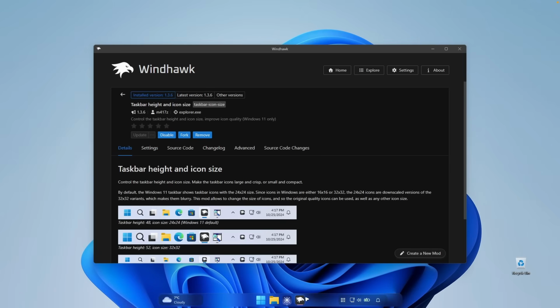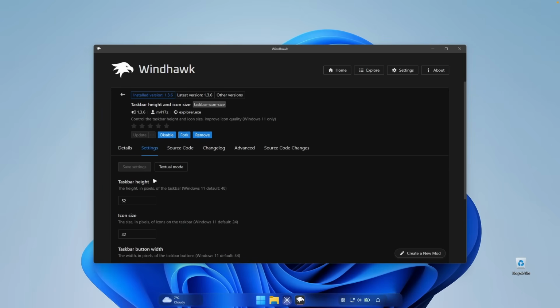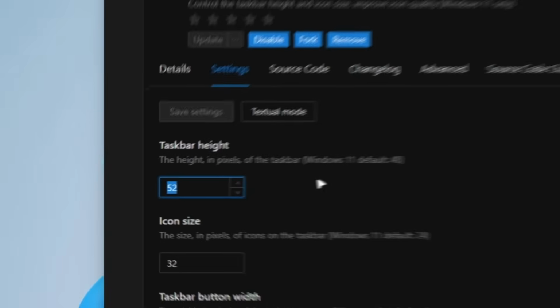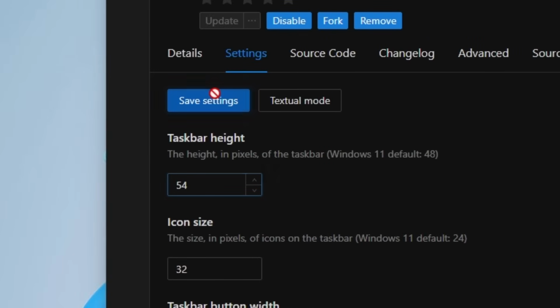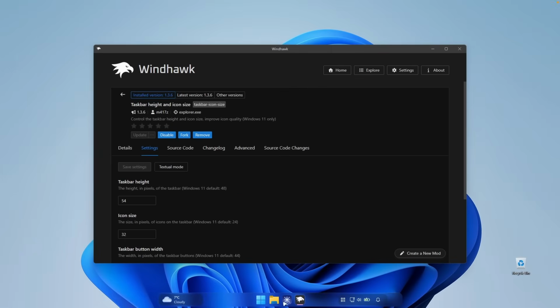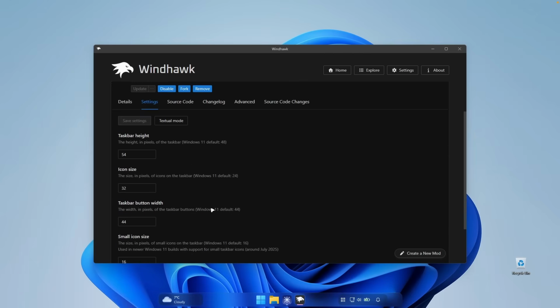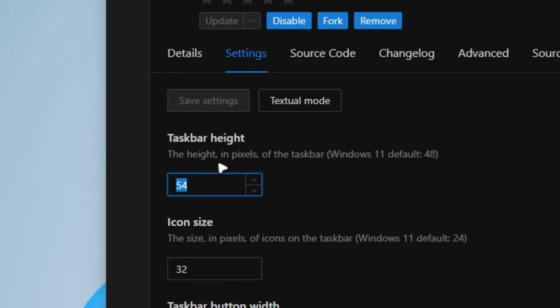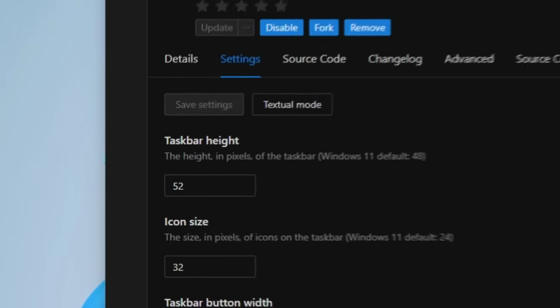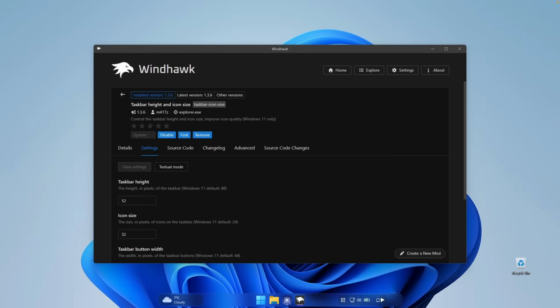So here you can see that the taskbar right now is much bigger, but what if I go here to the settings? Let's change here the taskbar height, for example, to 54, and let's see how this changes the taskbar. And you can see pretty much that the icons actually got bigger. I think I will put it back to the default, so 52, and let's click here on save settings. And now I think that the taskbar looks much better already.